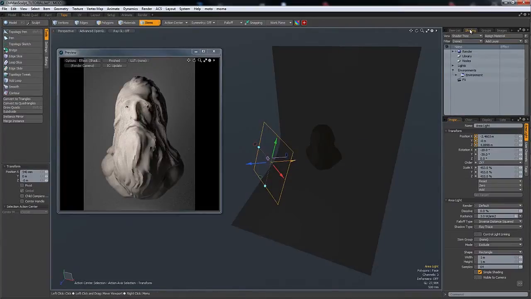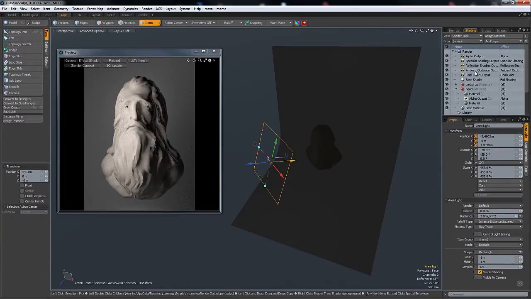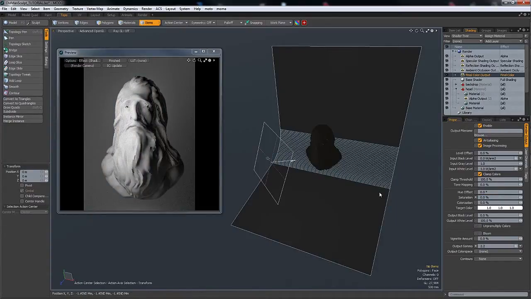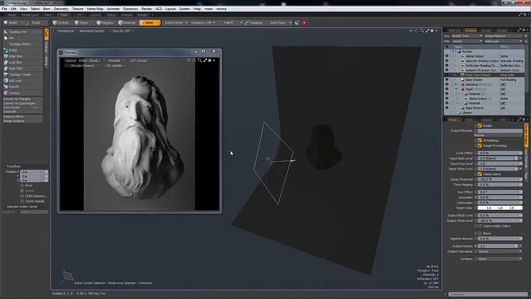And you can also go under shading, final color output, set the saturation to 0. What this will do is allow you to only see the values in it. You're not going to be distracted by the colors whatsoever.